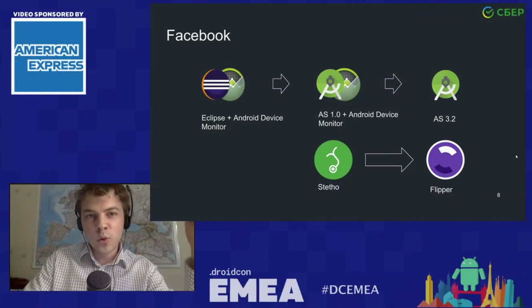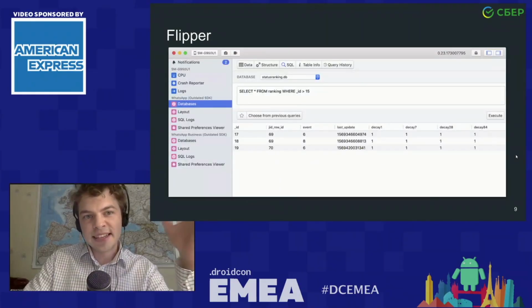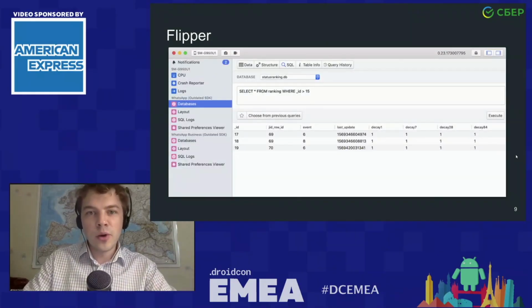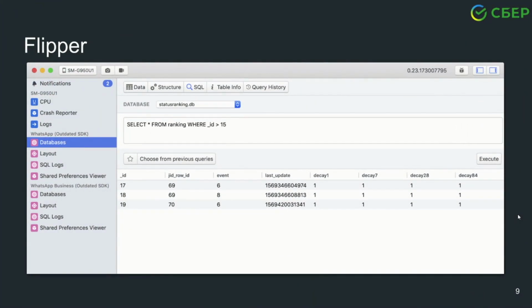Unfortunately, Stetho was hard to extend. It didn't support iOS. That's why in the beginning of 2018, Flipper was launched. Flipper is an Electron-based application built with React.js. It was built with plugin system in mind, so it is easily extensible. Flipper supports almost all the features Stetho had and a lot of new ones.